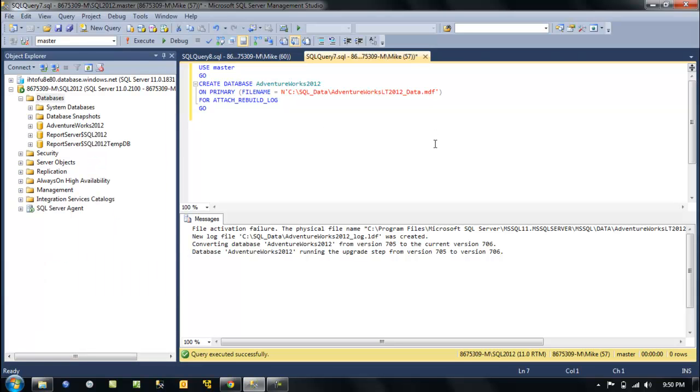Lots of fun stuff. So if you're having an issue with adding a 2012 to your new instance, there's a pretty easy resolution.